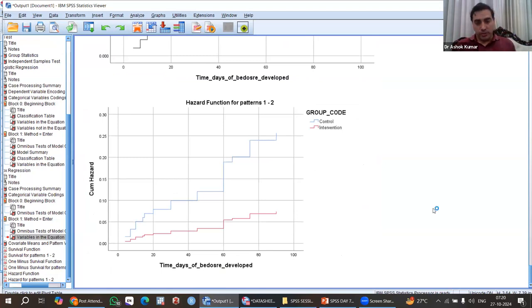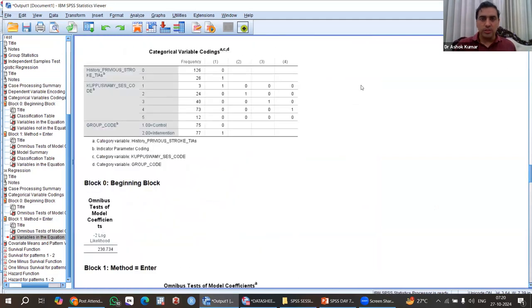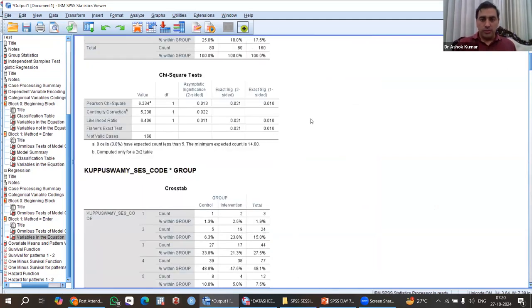Okay, how to do independent t-test, chi-square, how to give coding. So I think there was a lot of repetition today. I think I gave a lot of exercise for you, so you can remind all these things. So thank you.